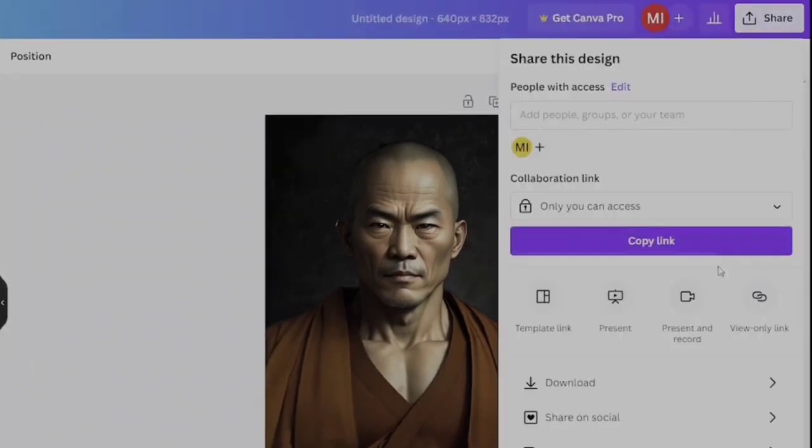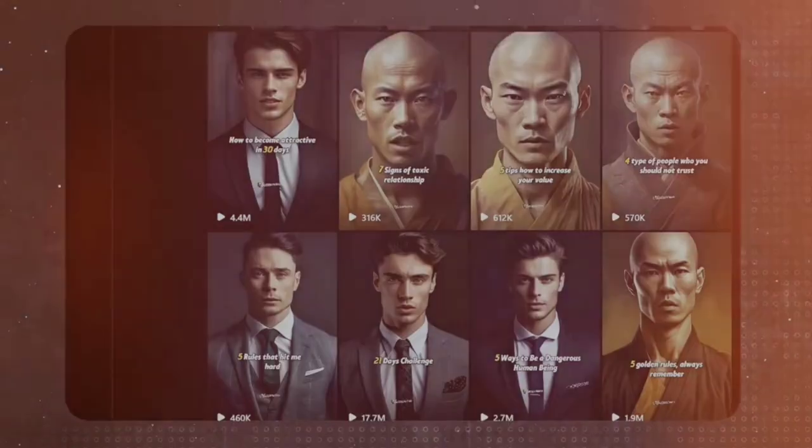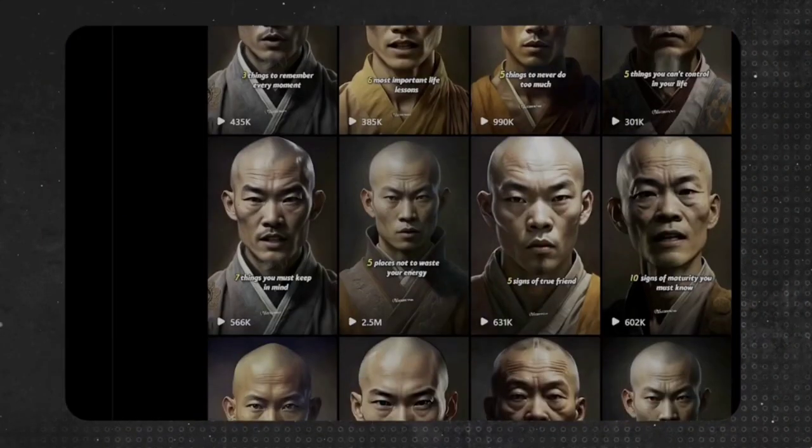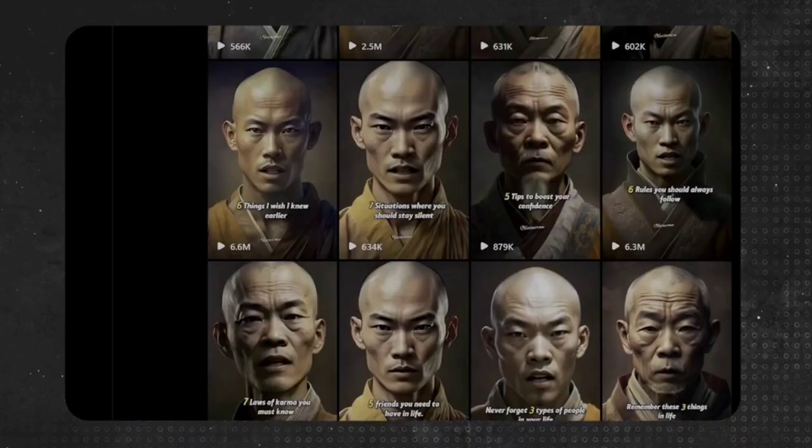And now once you have edited the image, just click on download and move on to the next step, and that is writing a script that can be used and which has the potential of getting viral.